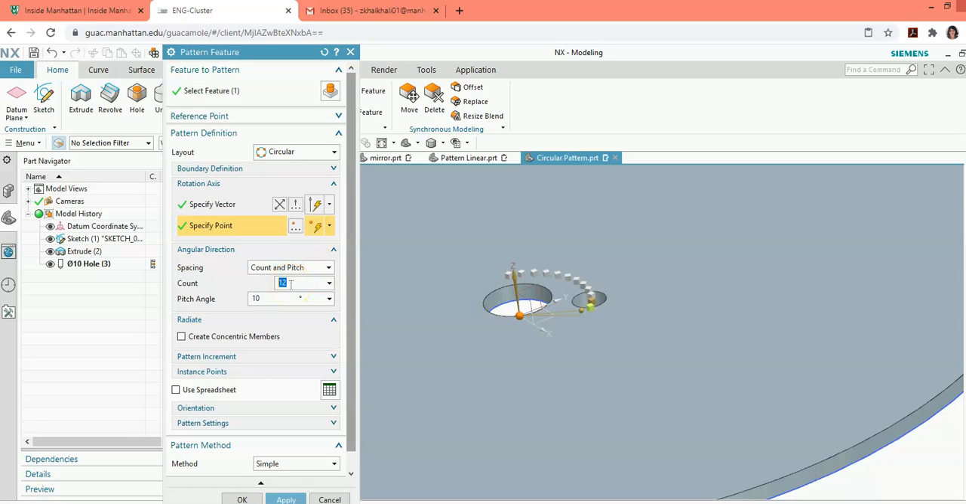For the number of pattern I would type 9, and for pitch angle I would select 40. You can see a preview of the simple hole, which will be patterned about the center of the body.